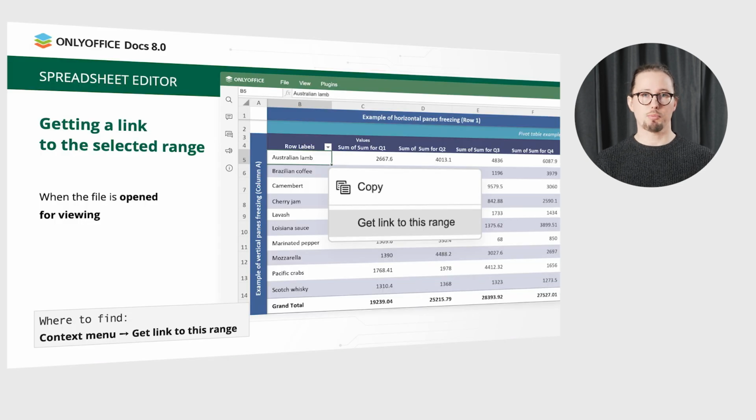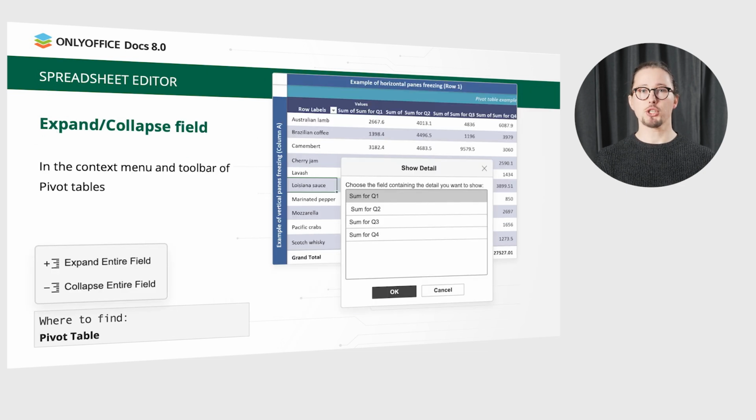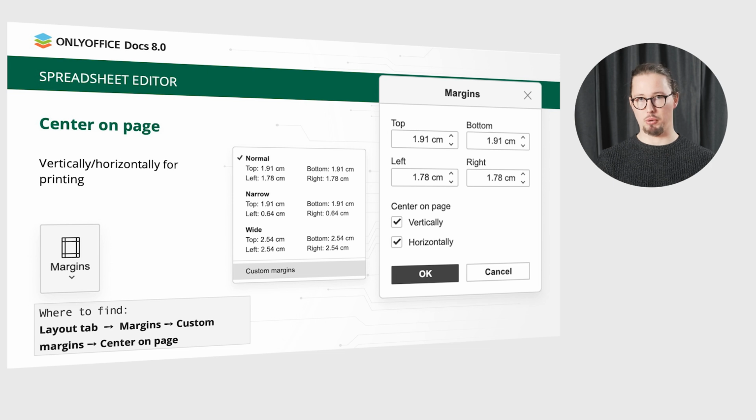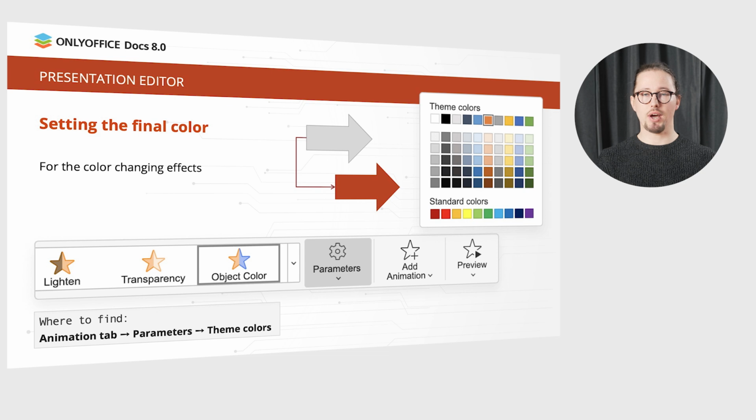Besides, OnlyOffice Spreadsheet Editor brings an ability to get a link to the selected range when the file is open for viewing only, expand/collapse field options in the context menu and toolbar of pivot tables, and a center on page option, vertically or horizontally, for printing. In presentations, you are now able to set the final color for the color changing effects when applying animations.